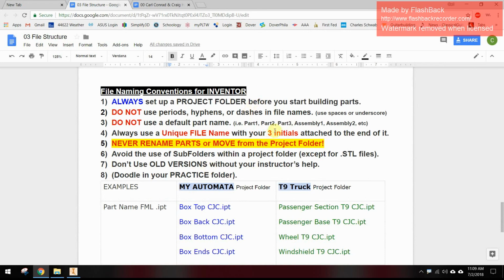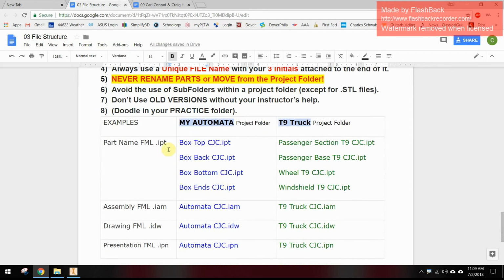Give it a unique part name with your 3 initials attached to the end of it. So instead of just calling it part 1, 2, 3, for example, I'm going to have the truck files called passenger section T9 CJC, passenger base T9 CJC. That's the initials of my name. So all those parts have unique file names that also tie them to the project. Now, I also do not name this an Automoblocks folder because we have an Automata project, and that becomes a tongue twister to differentiate between Automata and Automoblocks. So I would rather, and it helps the students out, name the file as T9 truck.